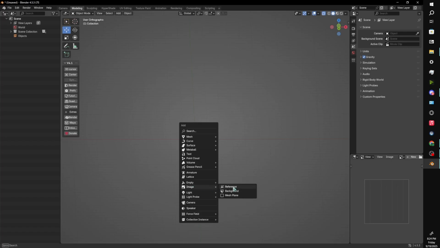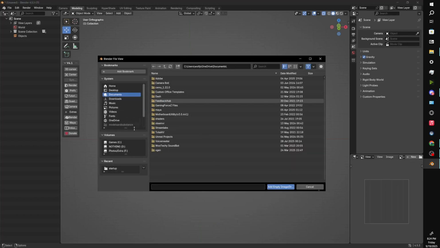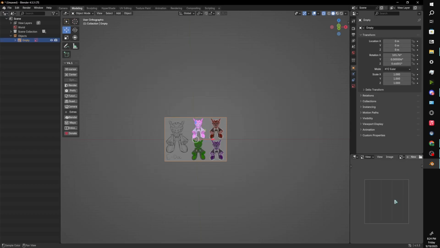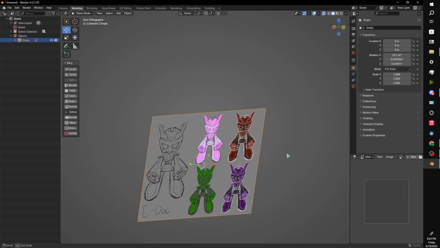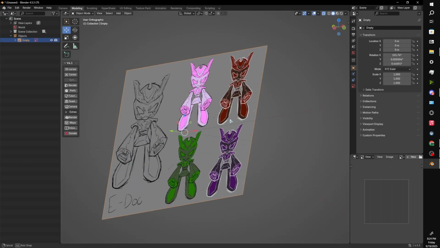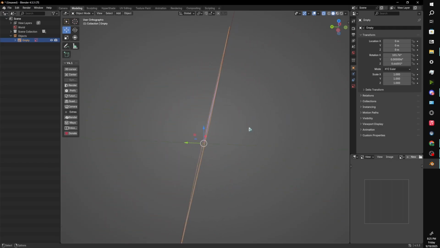And we're going to add an image. So we're going to go to image and reference. I'm going to find edoc, open. And it added it based off the perspective I was looking in. So you can tell by the grid view that it's slanted, and we don't want that.